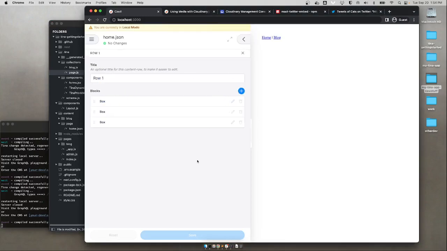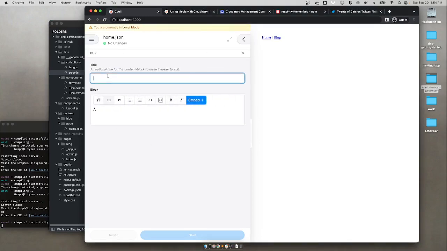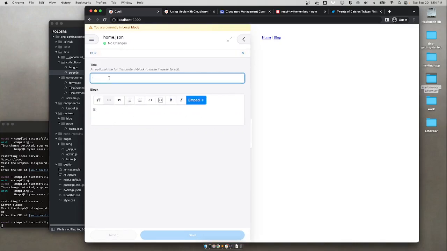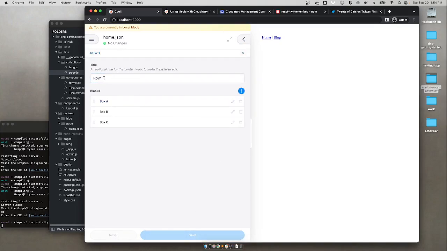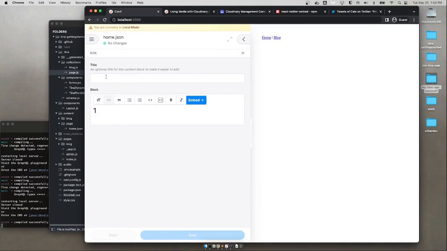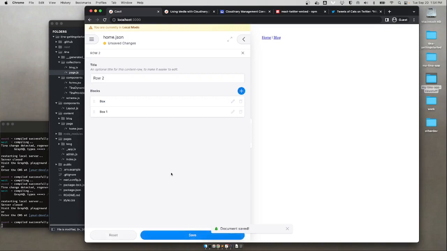Okay, so now if you go into edit, you'll see the default's box. That's great. And then we can say box A, and now we have a clear idea of what's going on there. So I'll add some real quick. Box B, and this one's box C. Box, box, box. Okay, so now we have a row with a bunch of boxes, and we've got row 2. Those aren't labeled, so we'll set that. And I don't know, let's add one more.